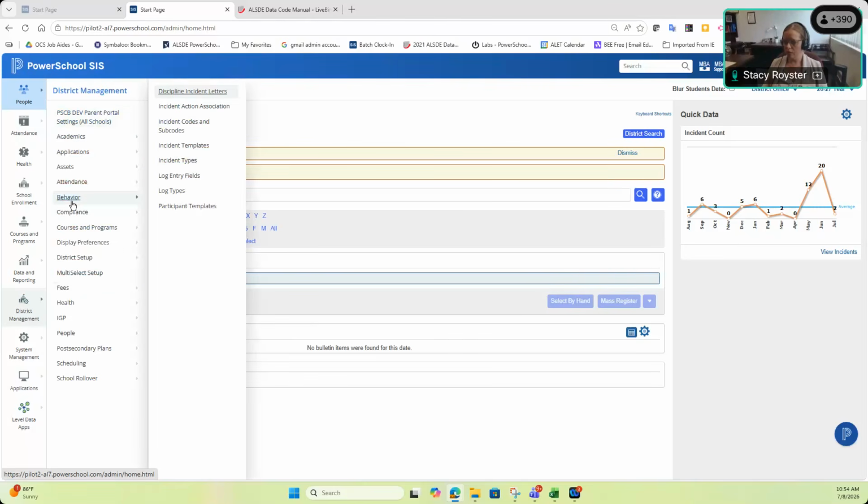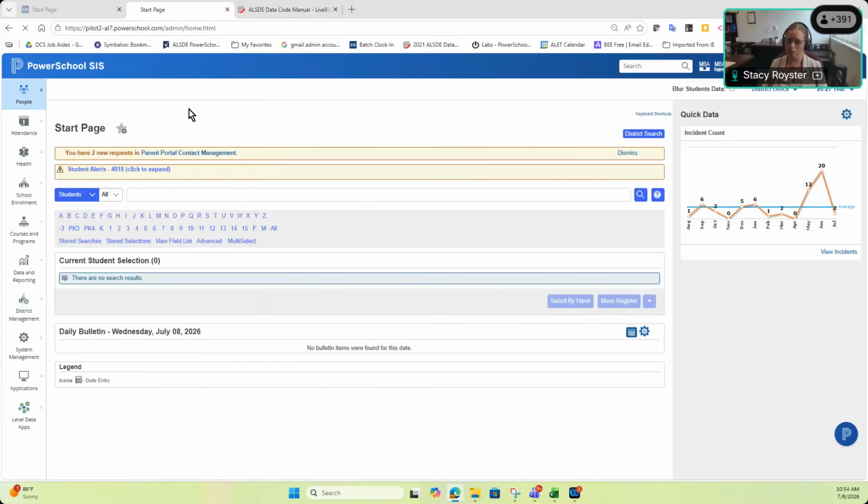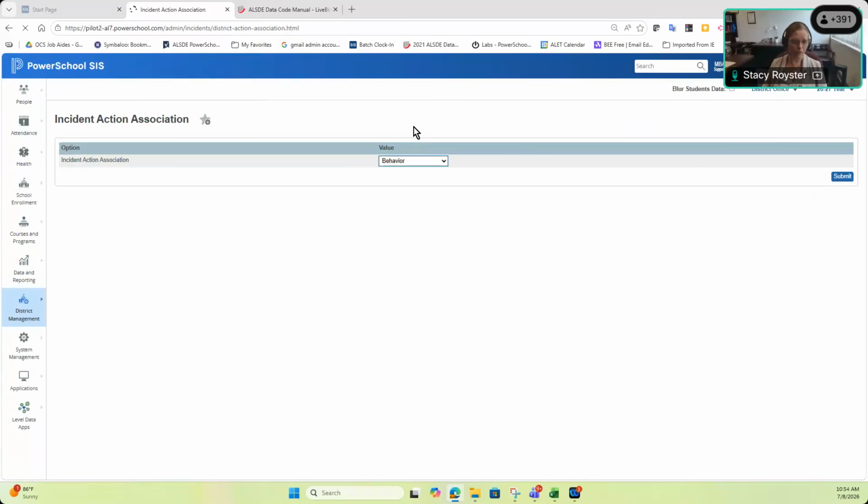The first thing that I want you to do is to go to our Incident Action Association. This is a must for all districts. I've got a question into PowerSchool to see if there's some way that I could go ahead and do this and lock it down. But this action association needs to be set by every district. It needs to be set to behavior.